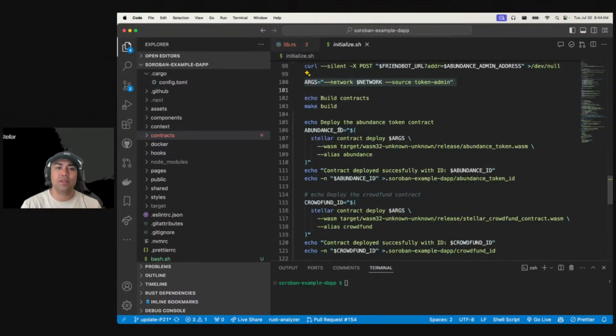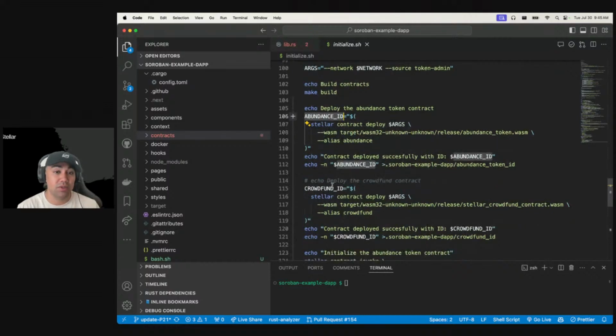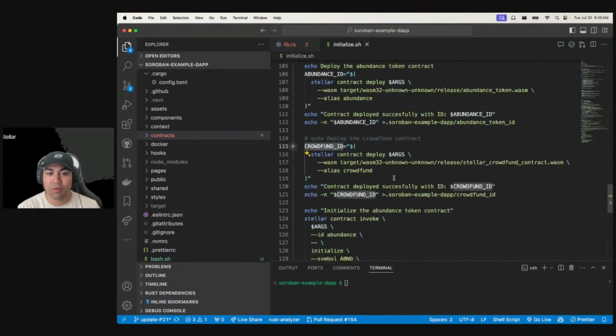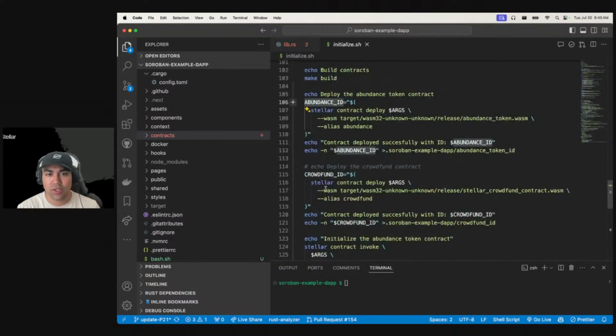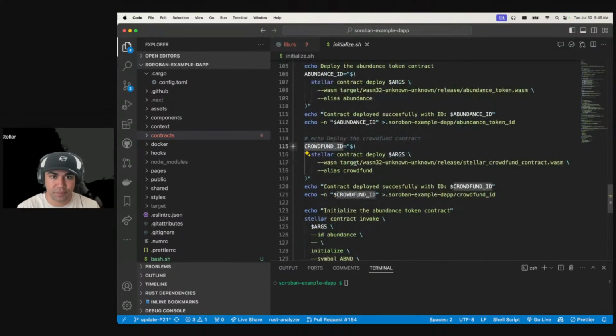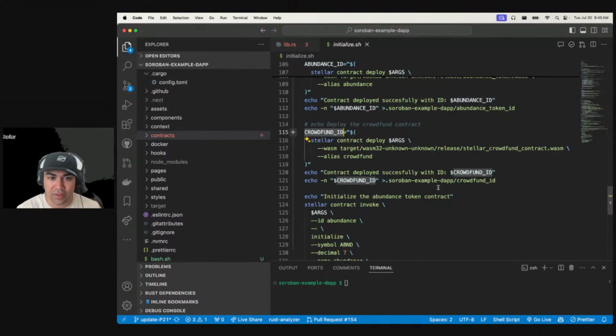Next up, we're deploying the abundance token, which is just a Soroban token. We use this as a mock token for demonstrating mint and deposit capabilities. After this, we deploy both the abundance token, so random Soroban mock token, and the Crowdfund smart contract. This kicks back a Crowdfund ID, which we then use later to generate TypeScript bindings.